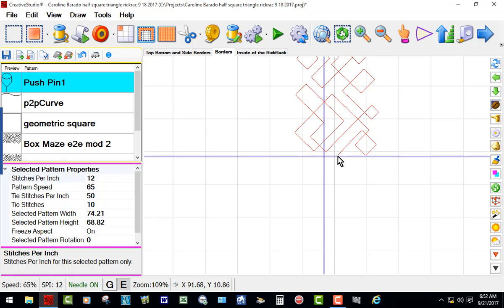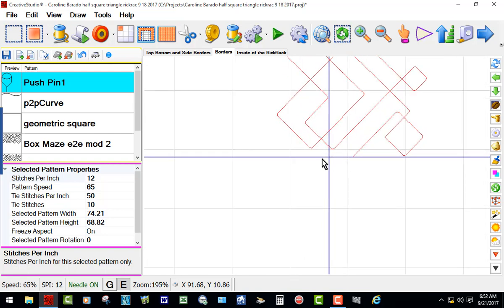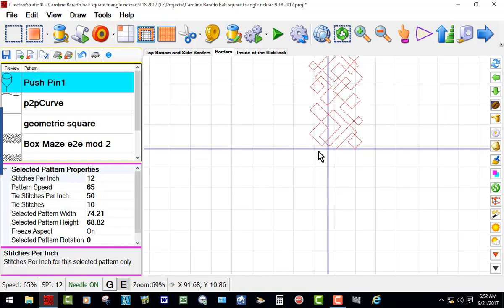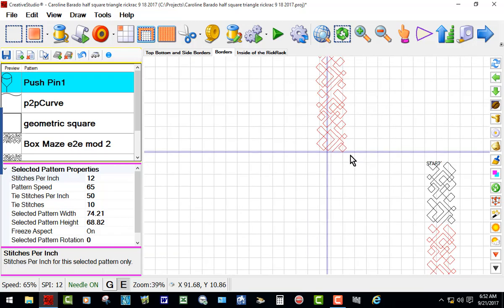So I'll put the needle over here at the end point of the last pattern that was stitched in that right border, and I'll show you that you see it's off by a little bit here. It's not much, but that will have to be corrected when I get ready to quilt this border.